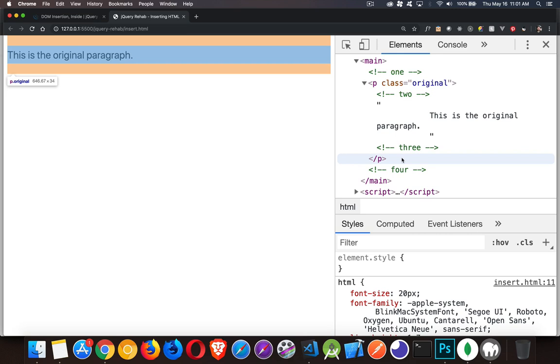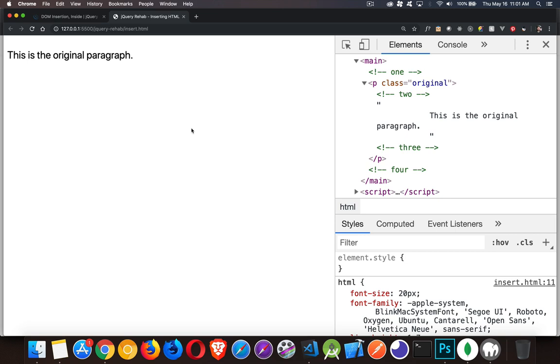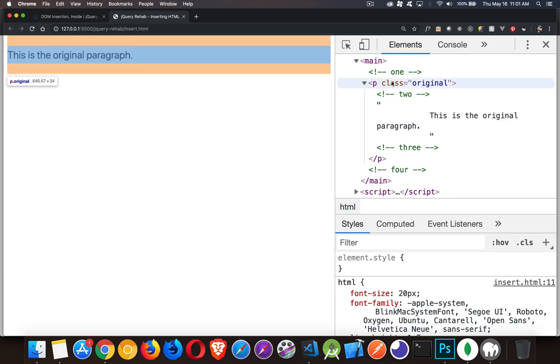Okay, so today's episode of jQuery Rehab, we're going to be talking about inserting HTML. If you've got some new content and you want to add it to a web page, how do you do that? Well, I've got a very simple example.